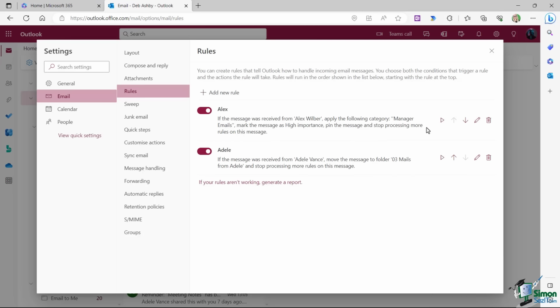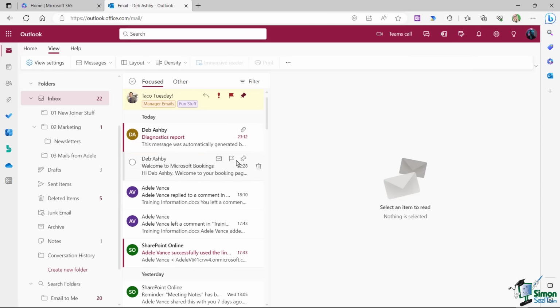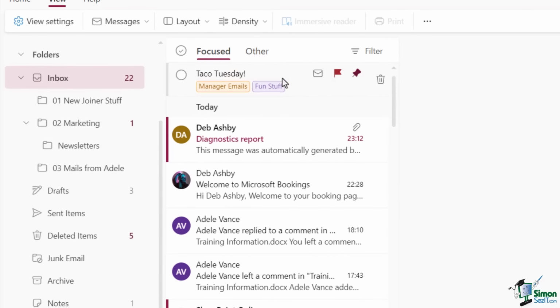So once again, you can see that that has just run on my mailbox. Let's close this down and check out what happens. Notice right at the top, because it is pinned, I have an email from Alex Wilbur, Taco Tuesday. Notice that it's pinned to the top, which is what we specified. It's been assigned to the manager emails category, and it's been marked with high importance.